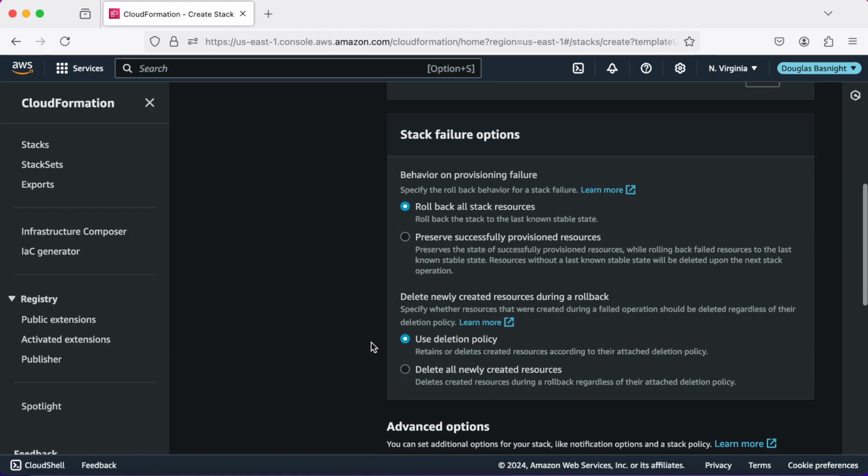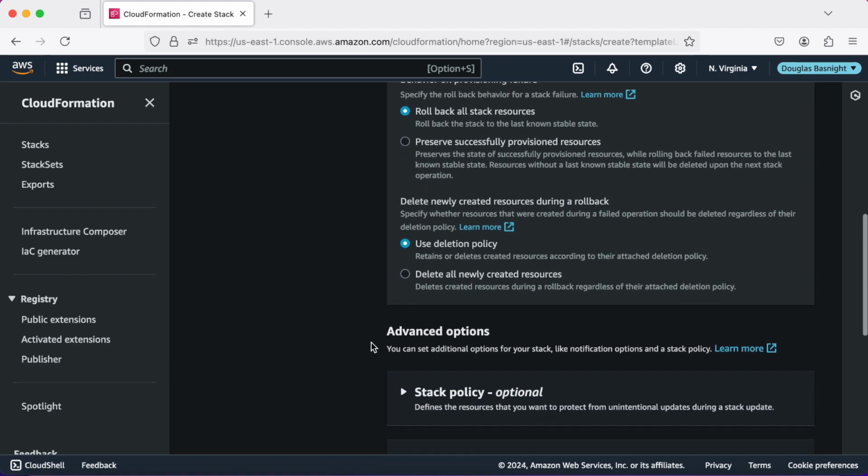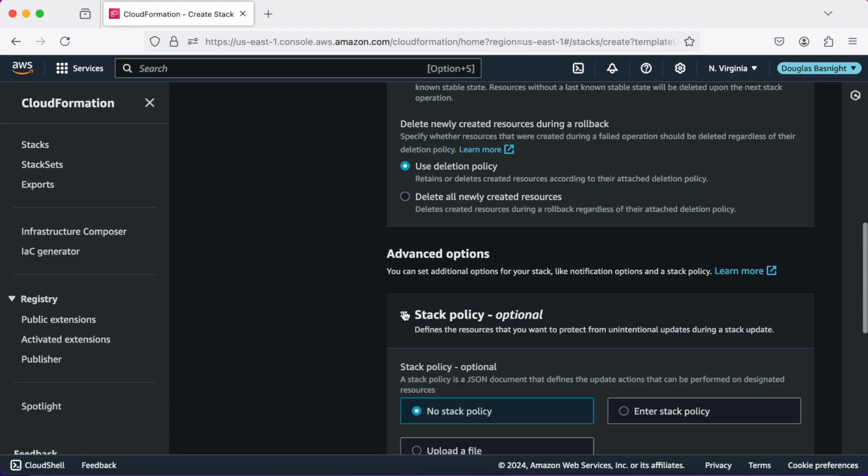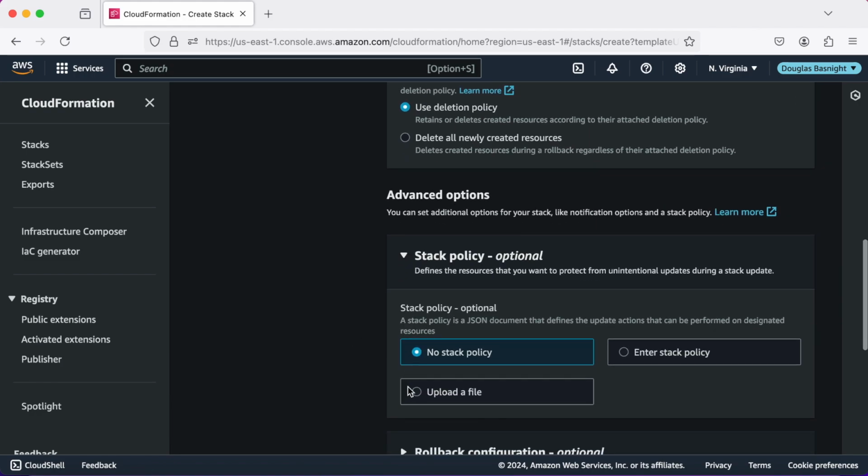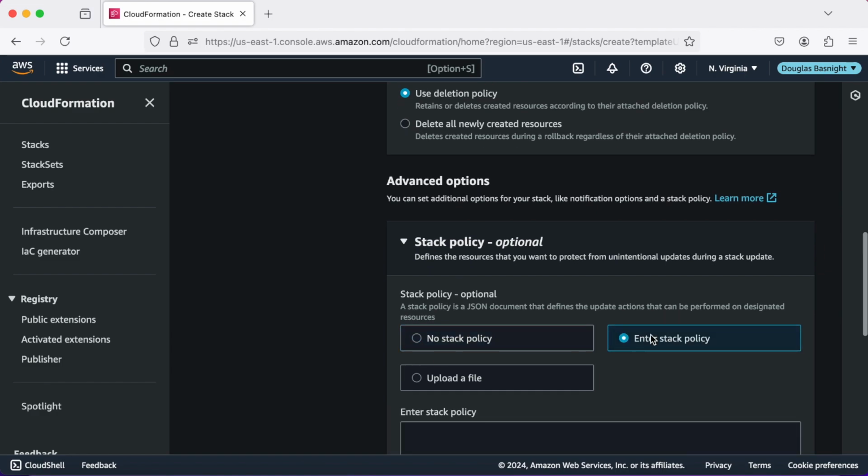and then preserve successfully provisioned resources, or delete newly created resources during a rollback. Here we're going to use the deletion policy. And the second option is delete all newly created resources. So with the deletion policy, it retains. And the stack policy is a JSON document that defines the update actions that can be performed on designated resources.